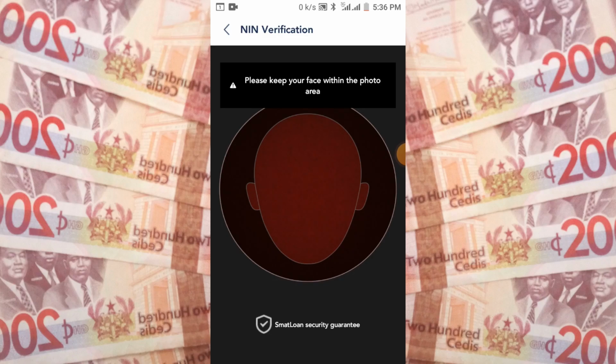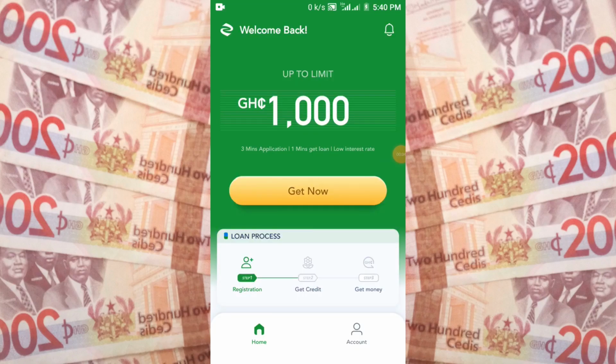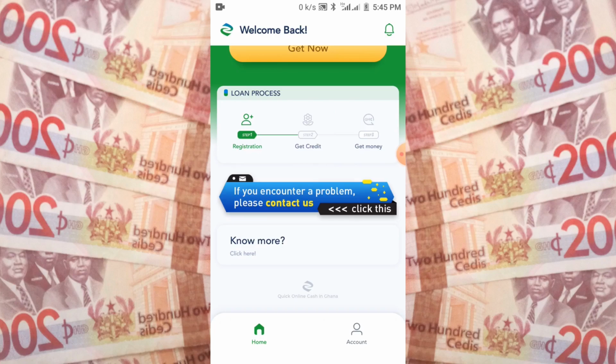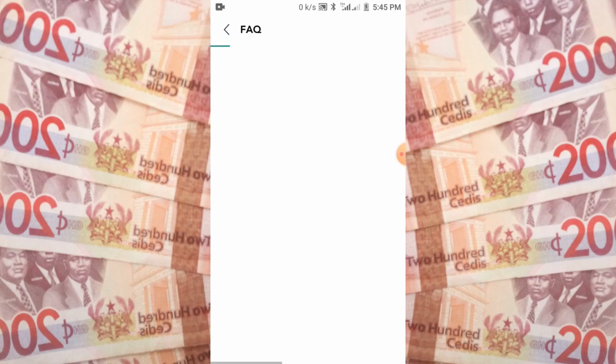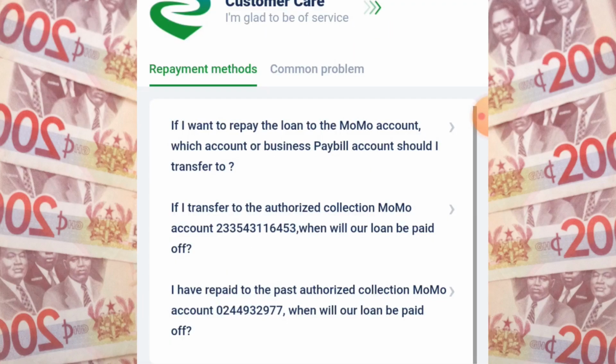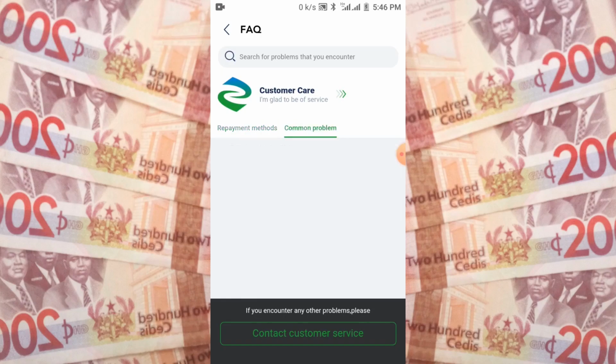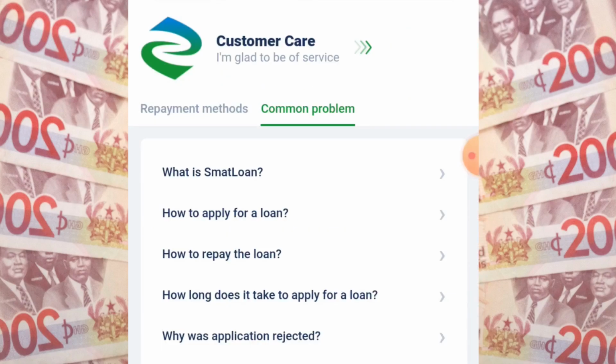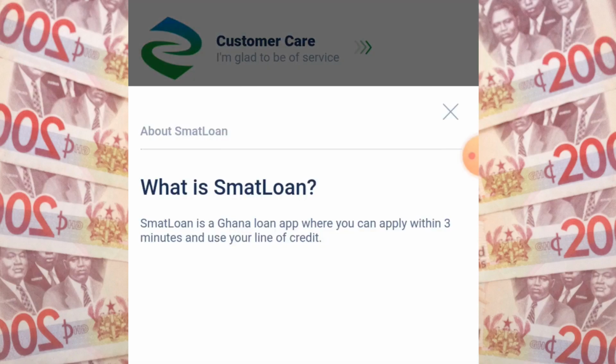They are going to ask you to blink your eye, then you blink it, and then you'll be able to come to the dashboard. As you can see here, there are other things that I want to show you. Okay, if you want to contact them, you can just click on it. If you encounter a problem, you can just click on it, and then here you can see the payment method, the repayment method, and then you can also see the common questions that people also ask.